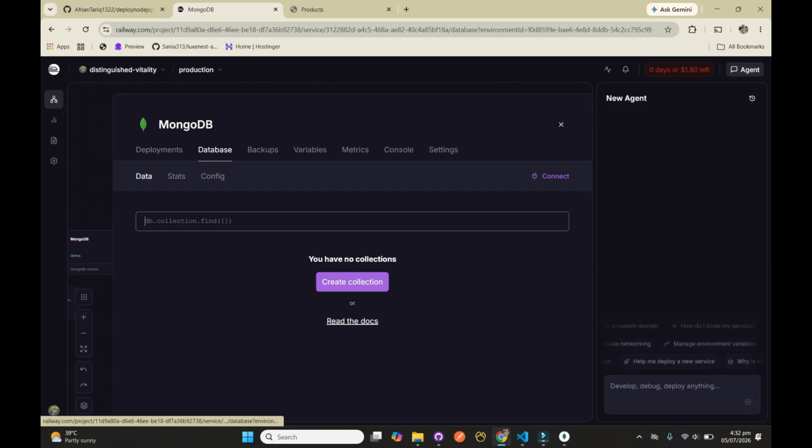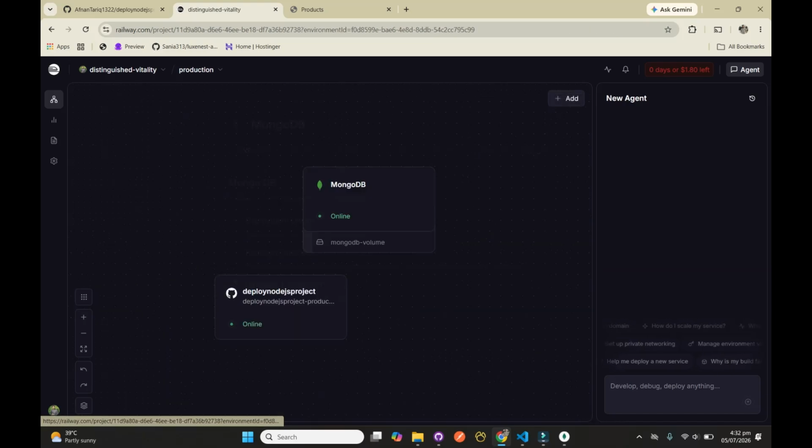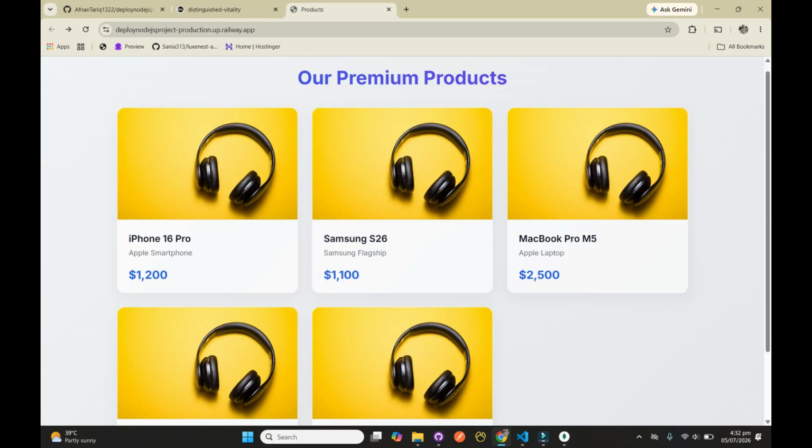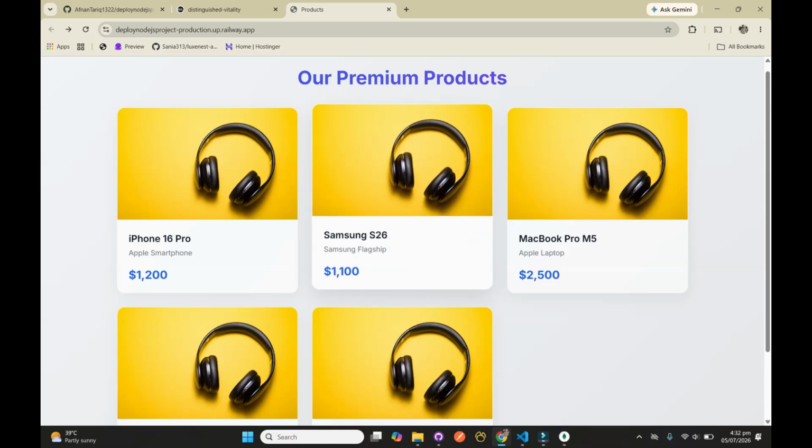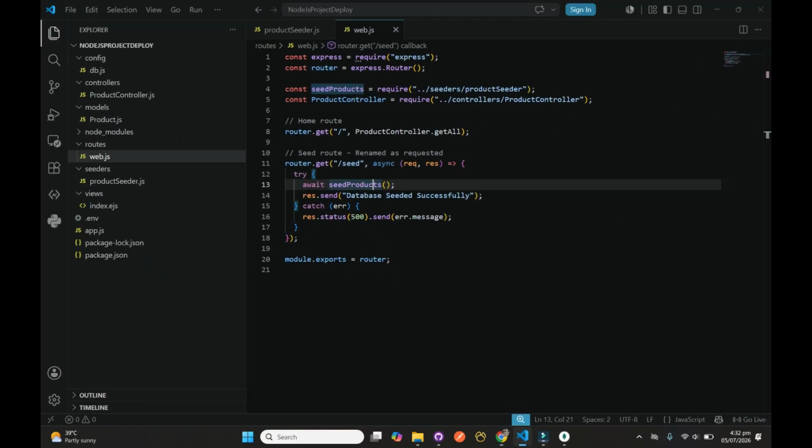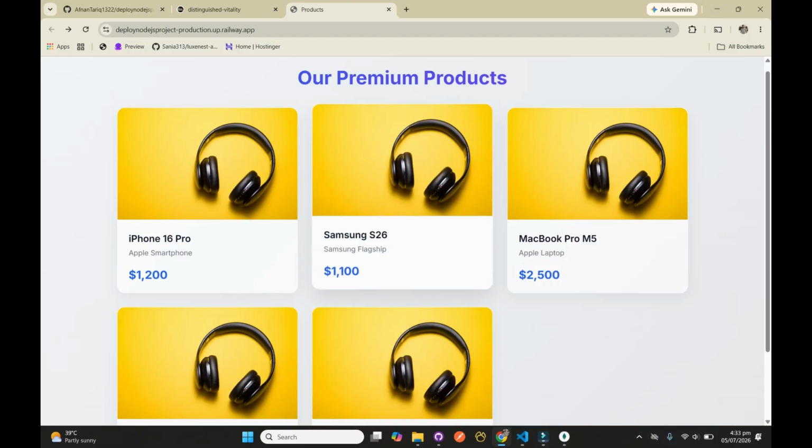You can simply create the collections here as well. I followed the most professional way of deploying this, like I made the seeder and simply called the seeder, and the seeder will create all this data and the database as well. So this is how we can deploy our project.